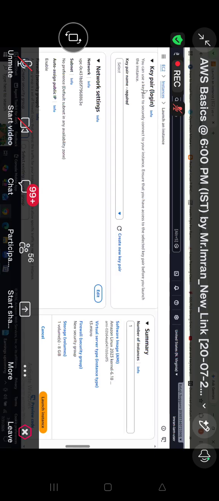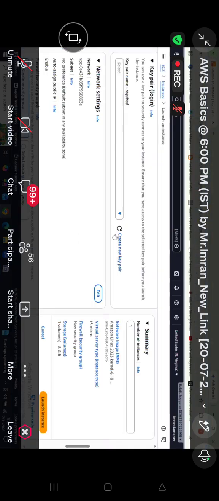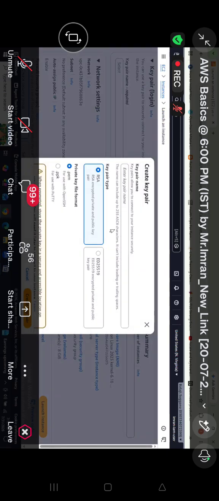So what is the use of this key pair? Just now we discussed, right? Public key and private key. So I'm trying to provide one name here, create new key pair. If you want, you can use the same key pair multiple times, guys.